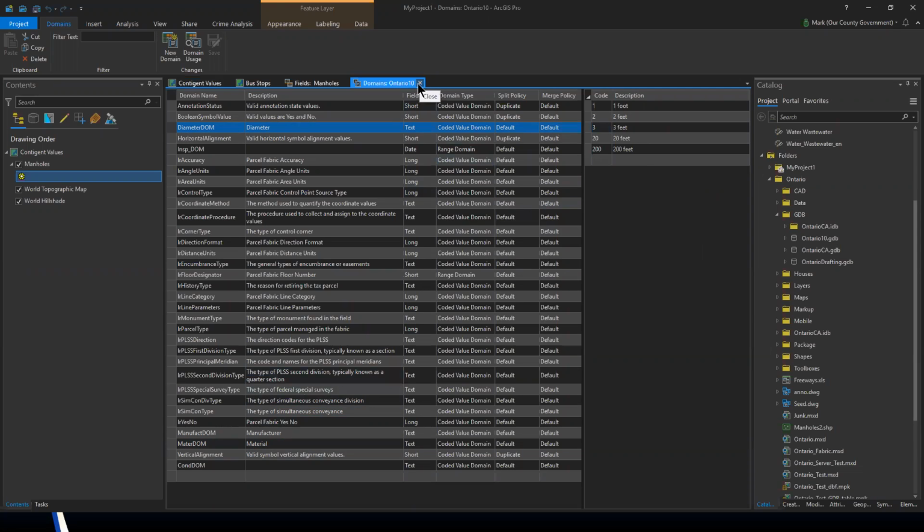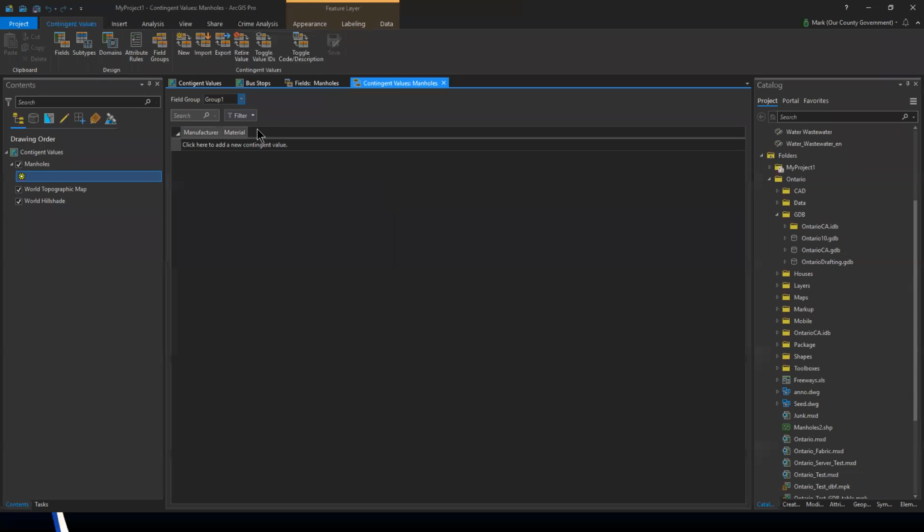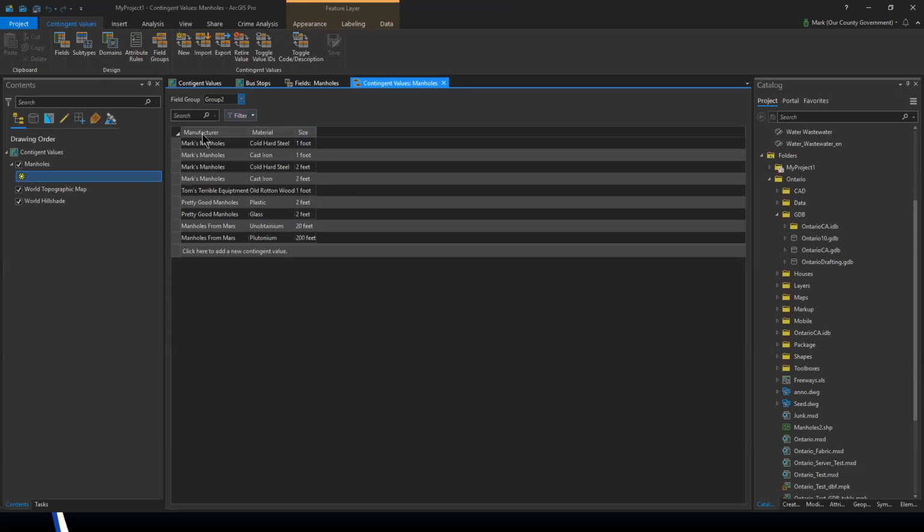Okay, so I can go ahead and close that and open up my contingent values window. You can see that I've created a contingent values group. What that says is that Mark's Manholes can have cold hard steel 1 foot, cast iron 1 foot, cold hard steel 2 feet, and cast iron 2 feet.